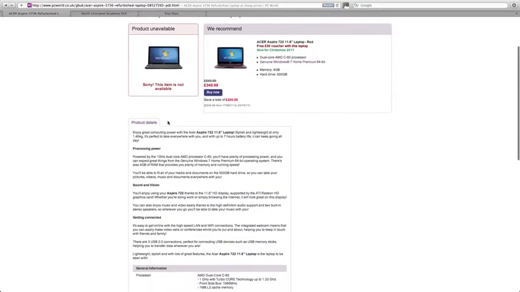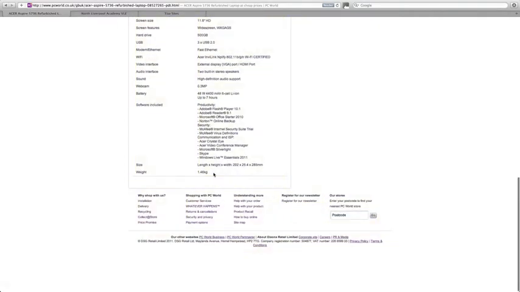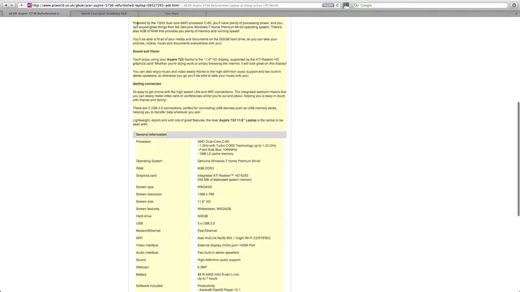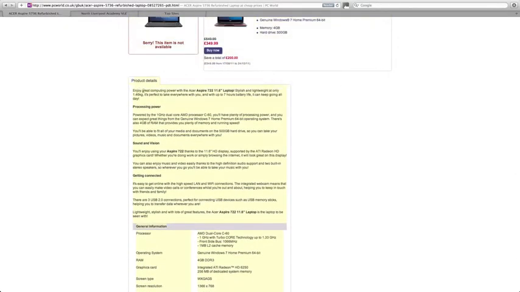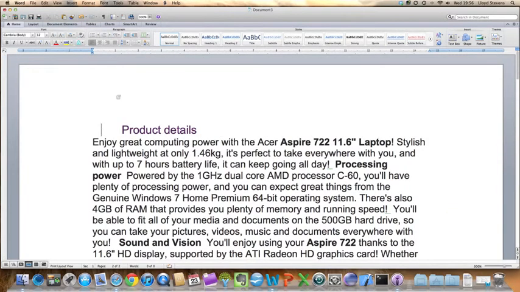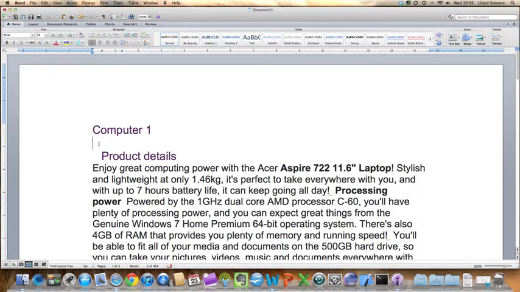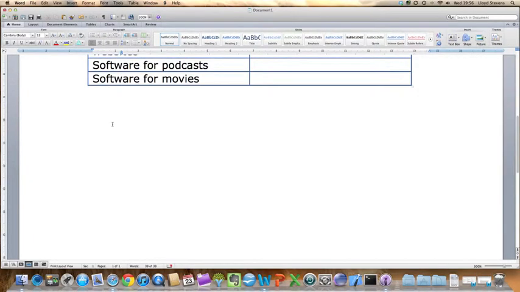But if we decided this was okay, what we would do is highlight all this information. Oh, made a mistake there, I'll do it again. Highlight all the information in product details, copy it and, what I would suggest you do is put it into a new document and put a title at the top, computer 1, and copy and paste the picture and put it in here as well. Then what you do, obviously save that document. You then under here describe why the computer meets the needs of the students.